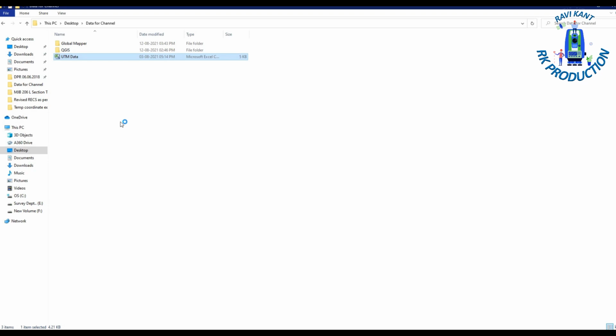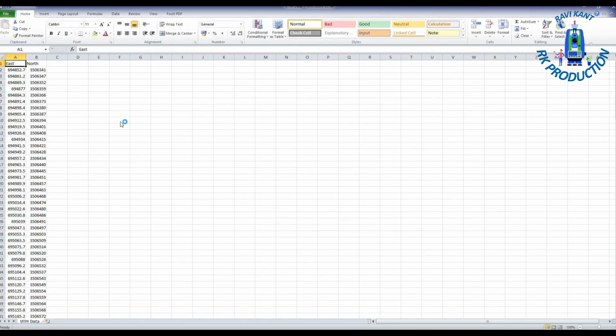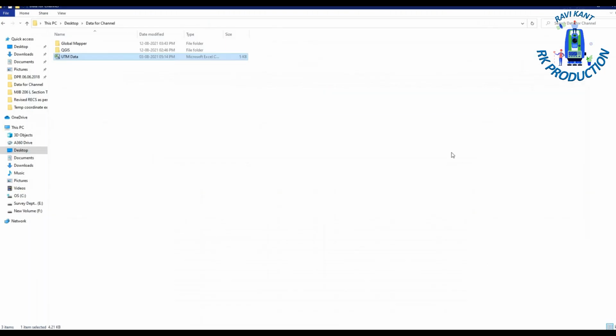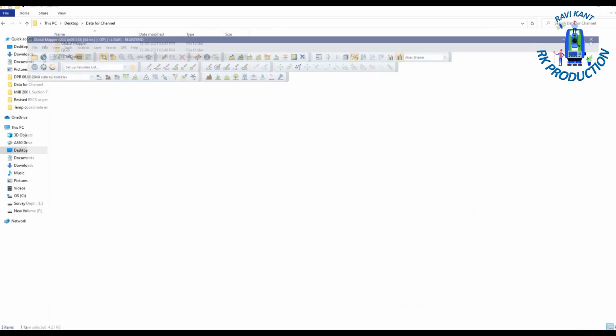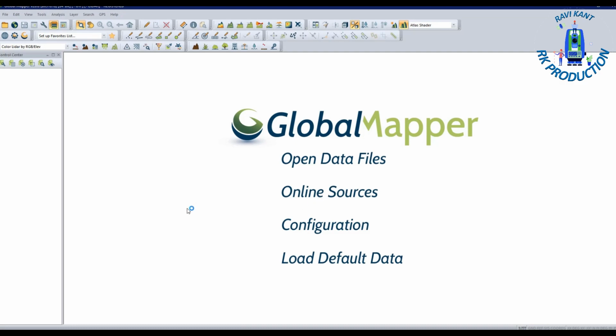So this is our data in UTM format. These are the UTM coordinates, easting and northing. Our data should be in this format. We have to create a CSV file for it, and then we can convert it to Lat Long with Global Mapper software. This is the interface of Global Mapper software.